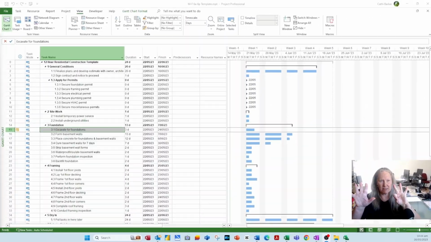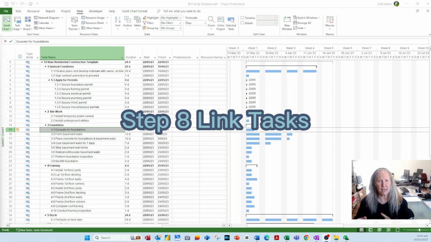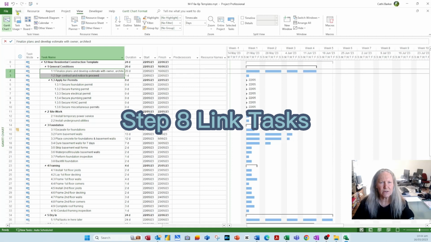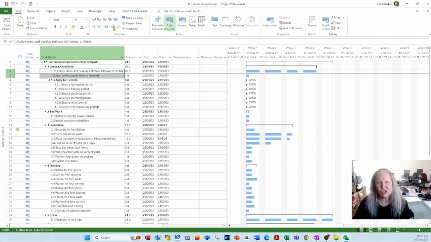Step 8. If you are going to put tasks into your template and outline structure them as we have, you may consider actually linking them as well. For example, if I select these two tasks and go to the Task tab in the ribbon, there is this chain link button here, or Control F2 is the shortcut key. If I click it, it immediately links these two tasks and populates what we call the predecessor column.